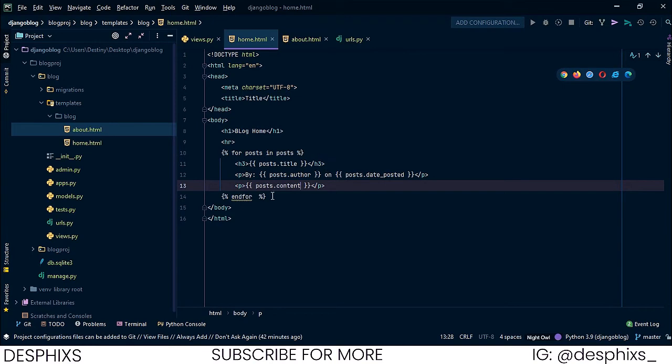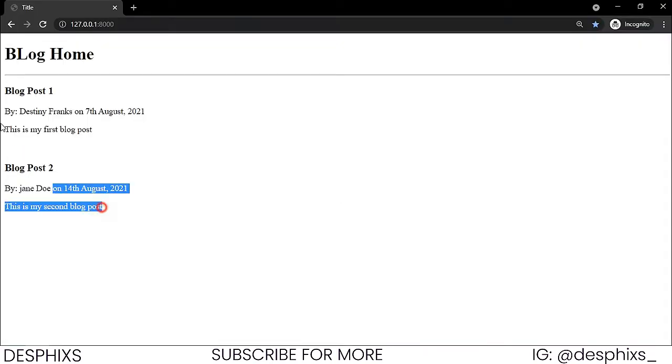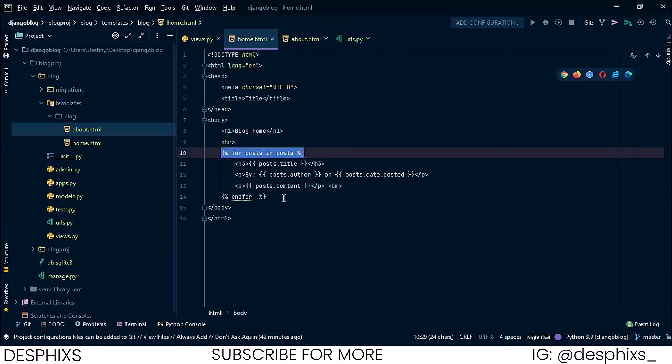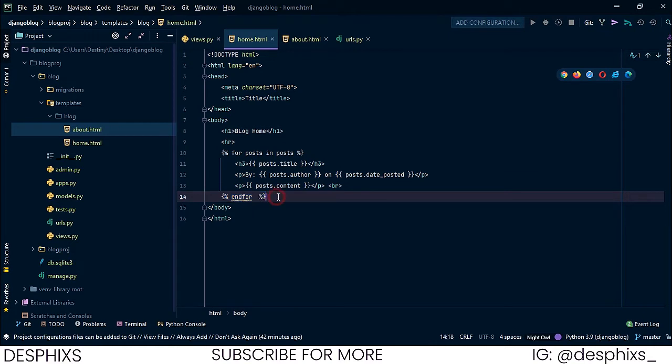And let's just say I want to space this out. I'm just going to come over here and space things out. So with this, as you can see, we finally arrived at something, and it's really amazing. You see how we can write Python code in Django, and you could also write if statements.